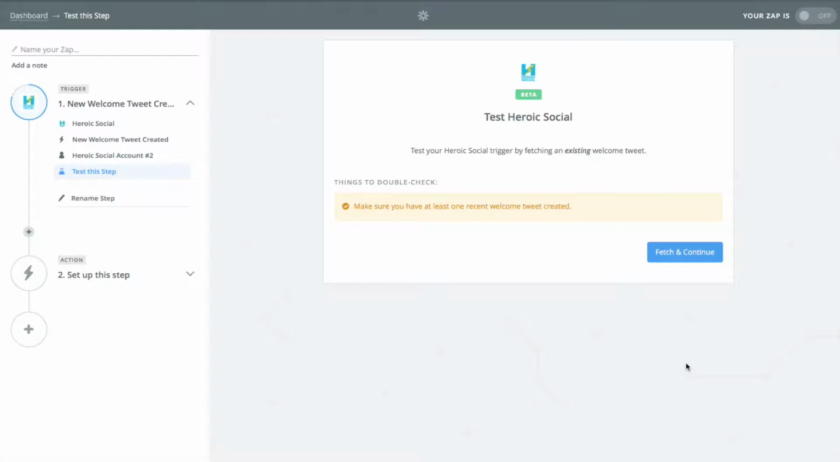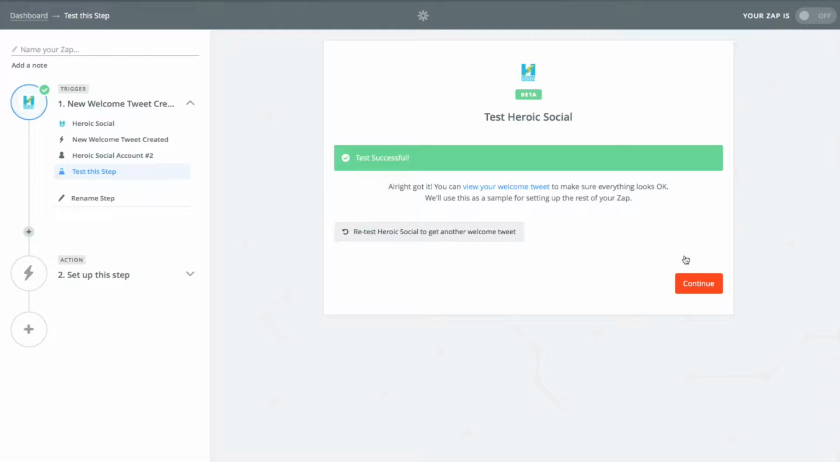Now at this point, Zapier needs to test the integration with Heroic Social by trying to fetch an existing welcome tweet. If you've just enabled your welcome tweets, there aren't going to be any because none of them have been scheduled yet. You might need to wait a little bit, then synchronize your account to find new followers to create welcome tweets for. Once you've done that, you can click the Fetch and Continue button here, and Zapier will look for an existing welcome tweet from Heroic Social that's scheduled and that time has already come.